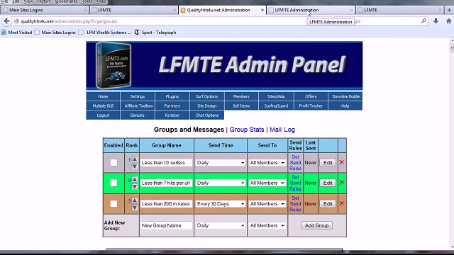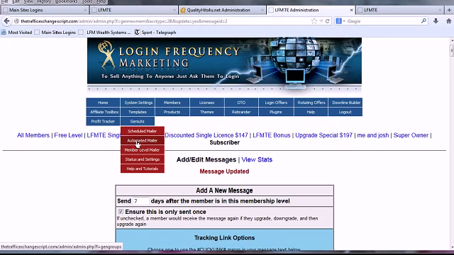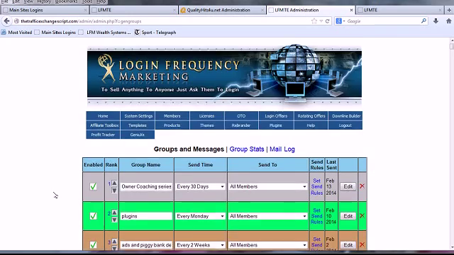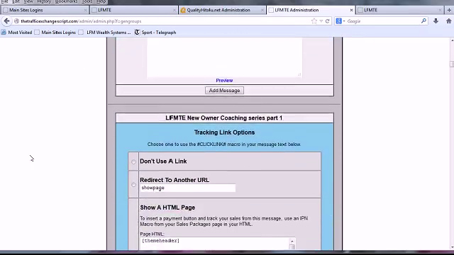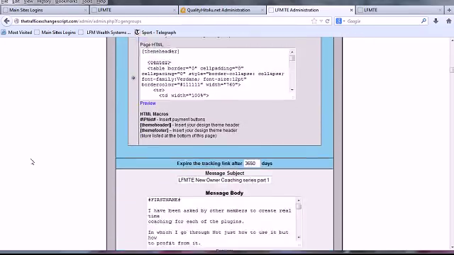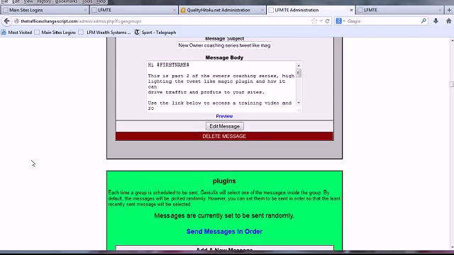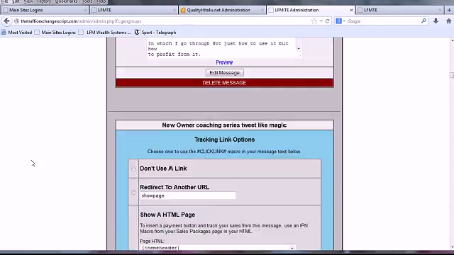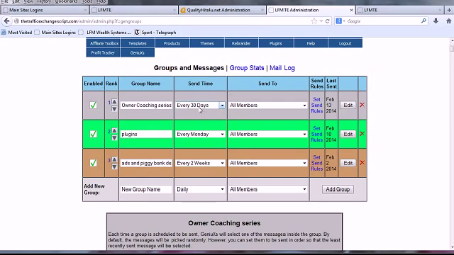Now let's go and take a look in the LFM version of this, simply because I have some more promos in here. Let's go and look at the automated mailer in here. So now we can set up groups. So now we've got a coaching series, which this video is part of, and is set to go out every 30 days to all members. And so there we are. We're coaching series 1. You've probably watched that already. That was number 2, Tweet Like Magic, and this is going to be the 3rd one, which I'm putting in there now. So that's set to go out every 30 days.